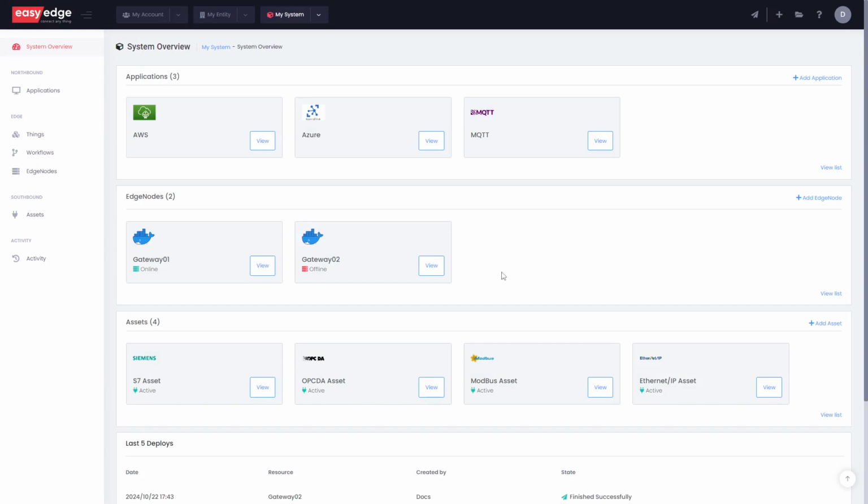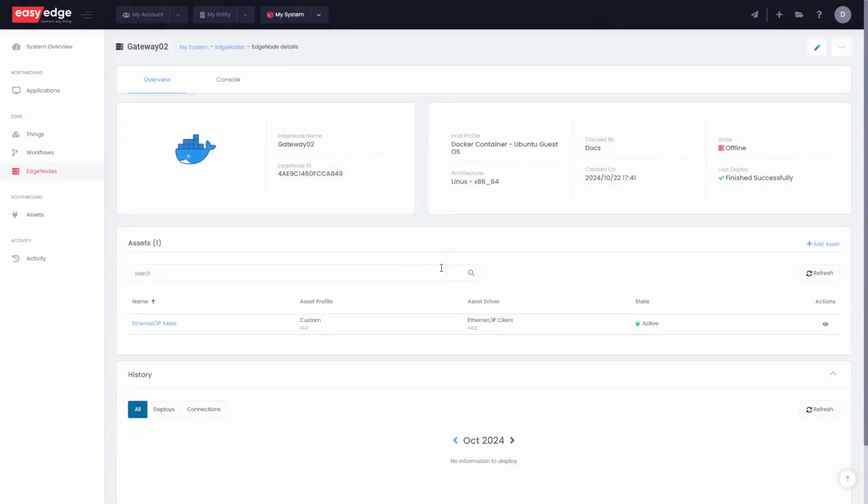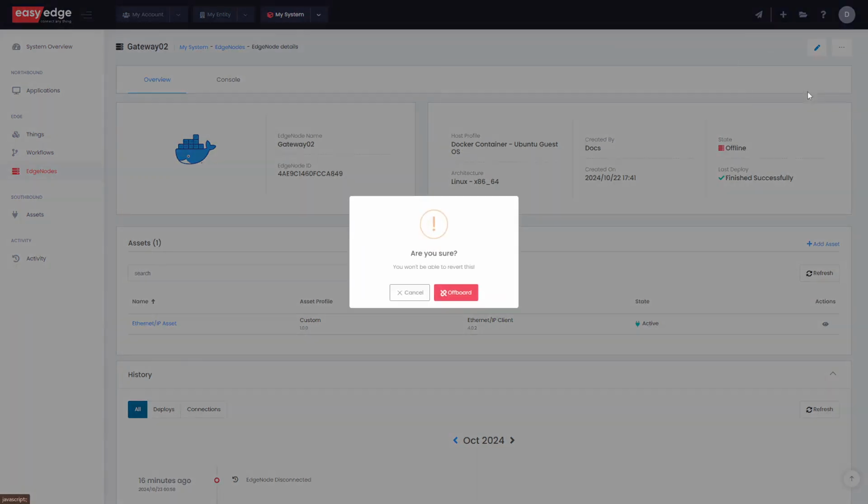To begin the recovery, we start by offboarding the EdgeNode license from the damaged gateway. Just a few clicks, and the process is complete.